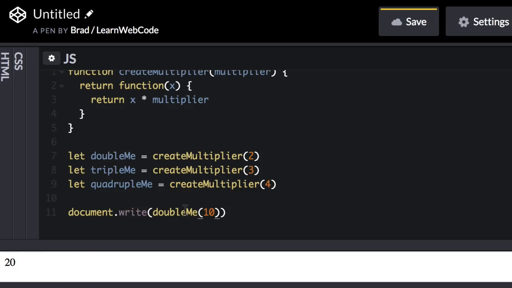We could try tripling the number 5, so tripleMe 5. It helps if I spell triple correctly, but there we see 15. And then we could try out quadrupleMe really quick, so quadrupleMe. Awesome, there we see 20.